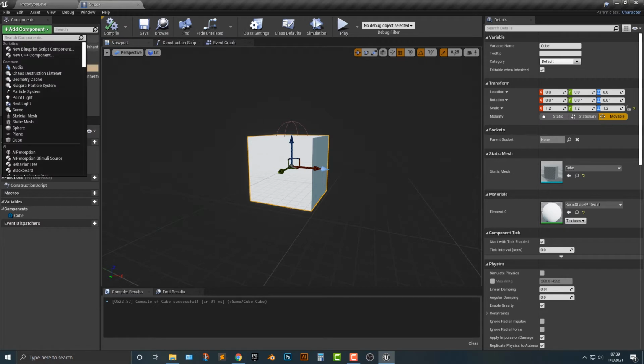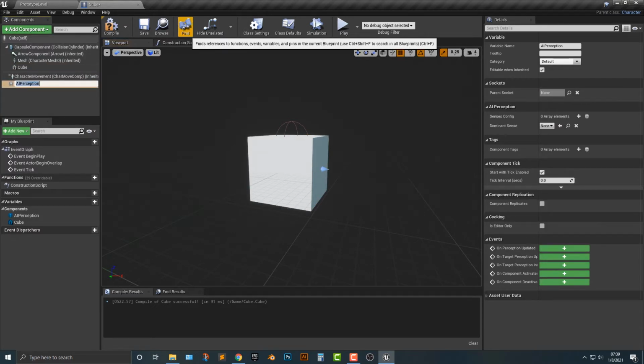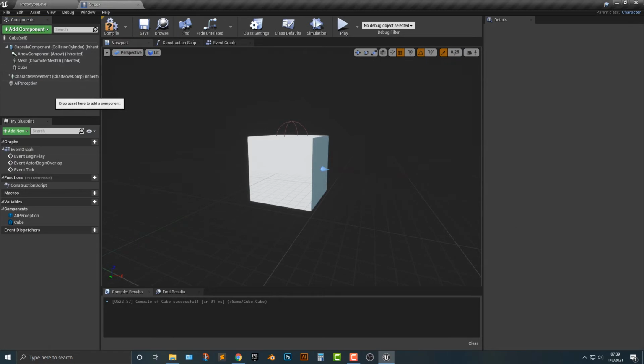But what we also need is an AI perception here. Now, the reason why we need to add in a character is that if you do this with a regular actor, it doesn't quite work the way you want it to. So let's go ahead and add in that AI perception here.